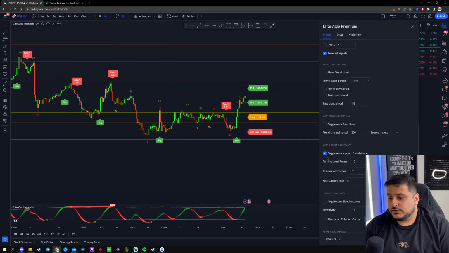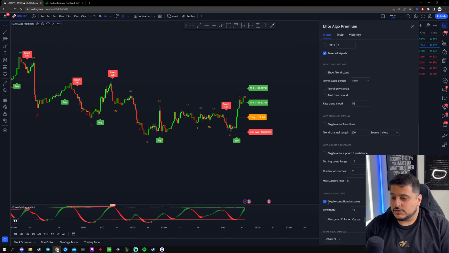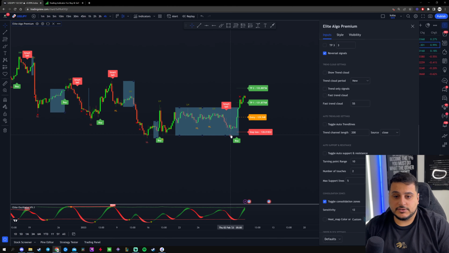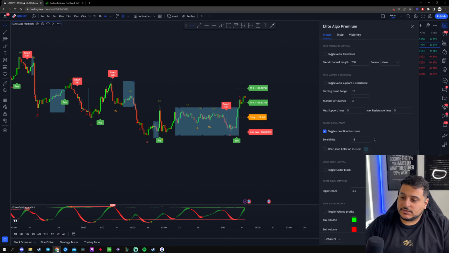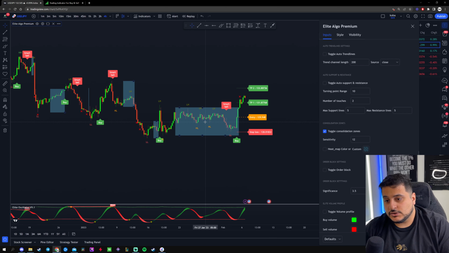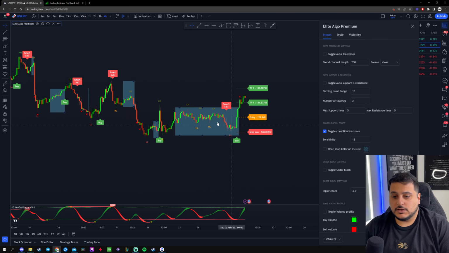Next up, another feature that it has is the consolidation zone. By checking this on down here at the bottom, it's going to draw areas of consolidation for you on your chart. For example, right here, we see that this was a major area of consolidation, and the algo was able to recognize that for you. You can also change the sensitivity here to give it more or less confirmation to look at for these consolidation zones before it prints a box like this for you.